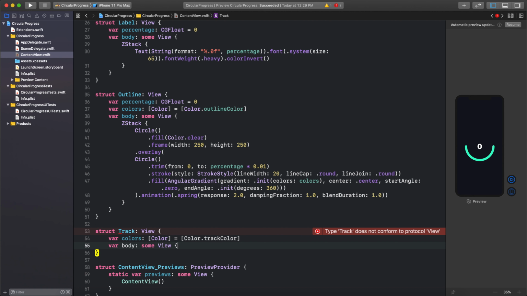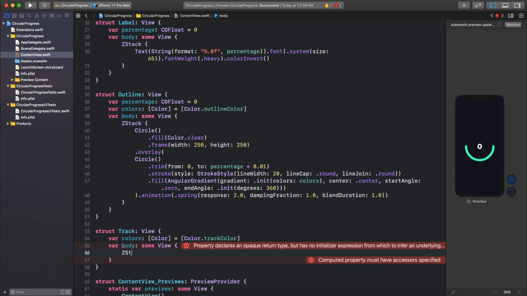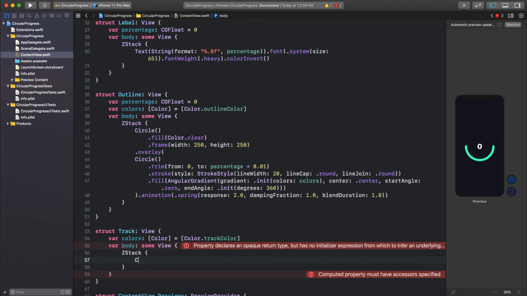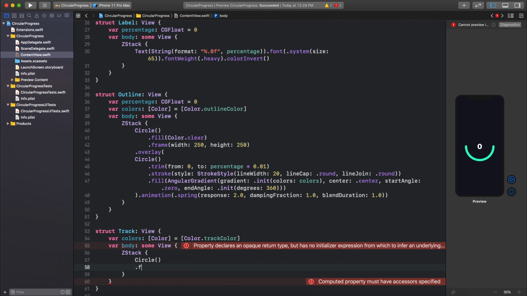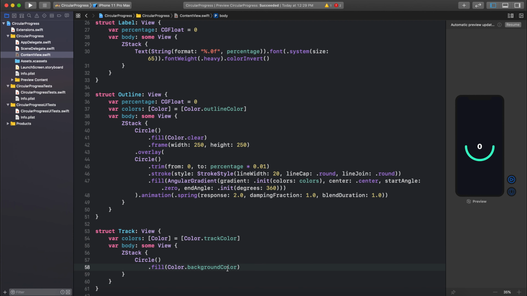Then in the body, we need another ZStack. And we'll create a circle that has a .fill of Color.background color. Now we want this to be the same as the background color to hide the pulsating layer and keep everything looking nice. So we want the frame to be the same as the outline of 250 by 250.